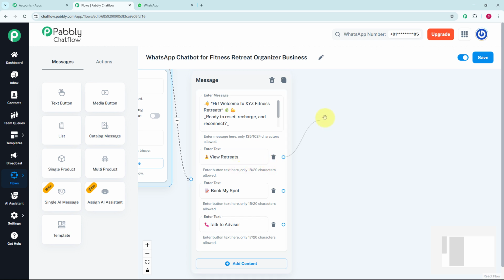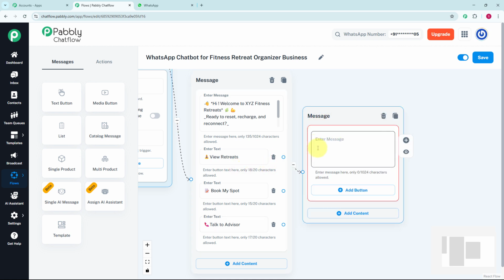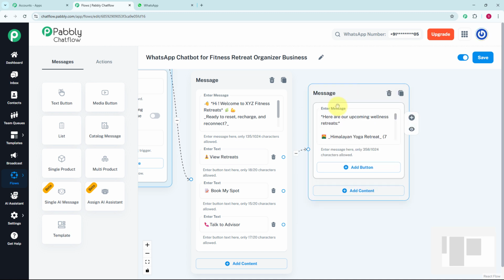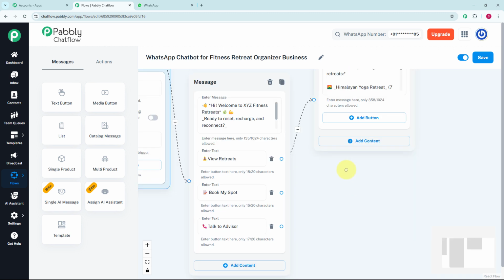So for that, you just have to drag and drop and select the text plus button over here. And now I am going to enter the retreats in this message node. Here you can see in this message node, I have entered the message regarding the upcoming wellness retreats. Now let's enhance our second button, that is Book My Spot.